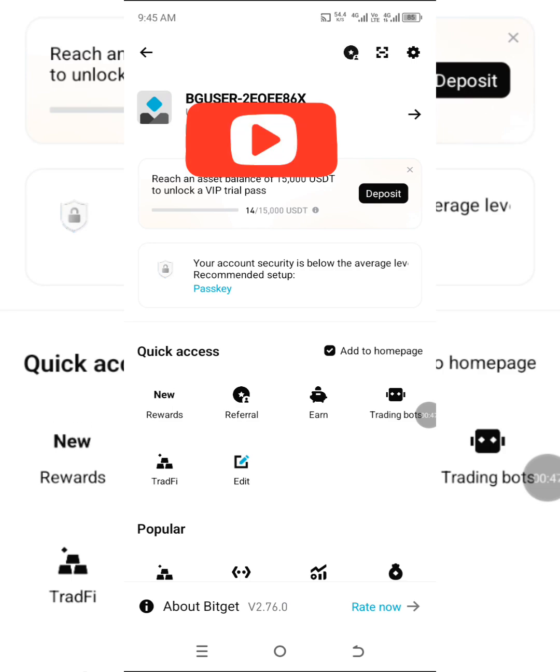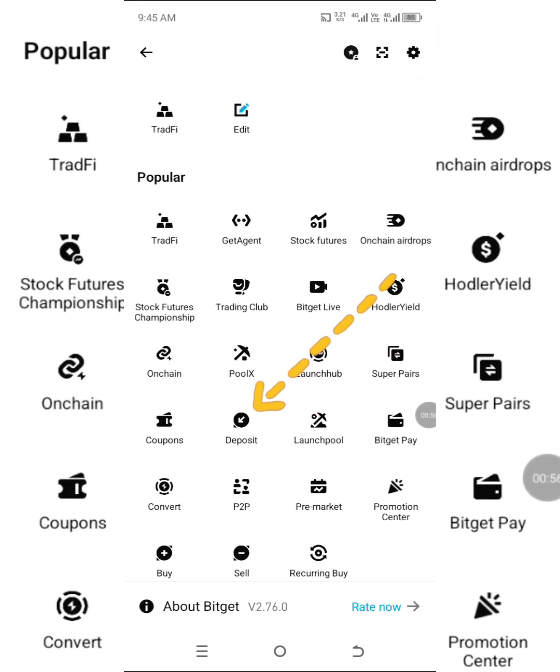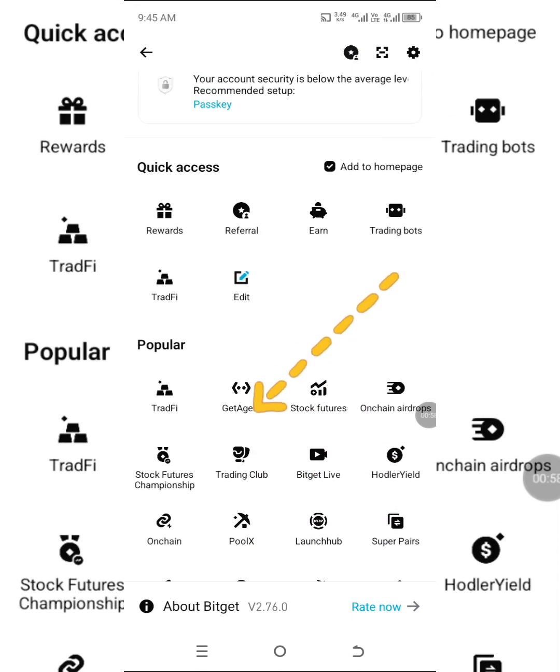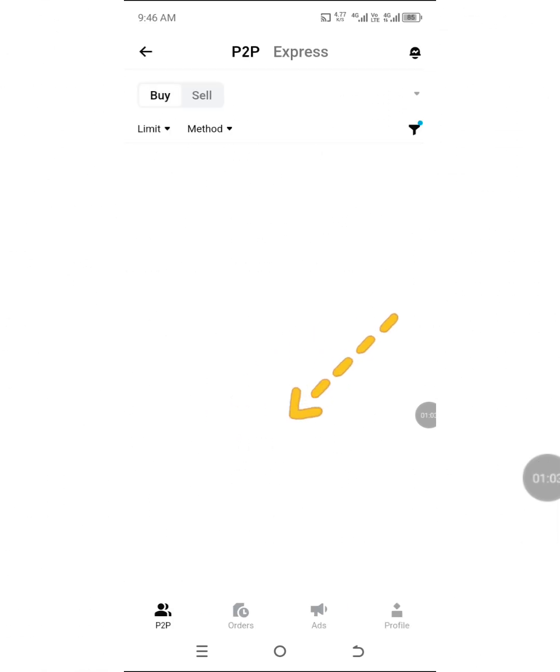You click on it, then you scroll down to look for P2P, because the transaction we want to do right here is P2P. Buying USDT with your fiat money is P2P. You buy it from a merchant on the Bitget account. So this is the P2P icon. You click on it, then it will bring you right here.